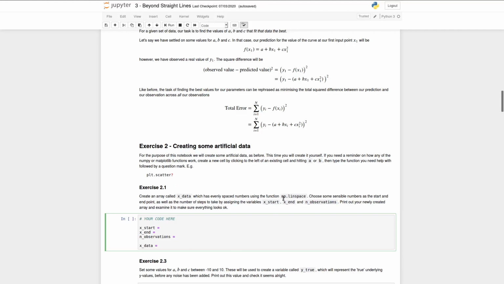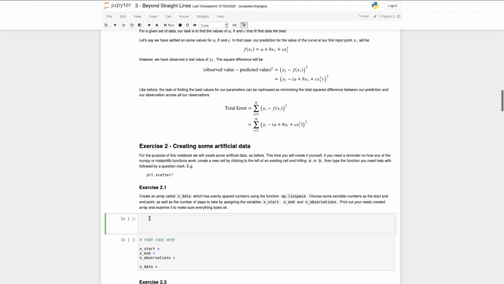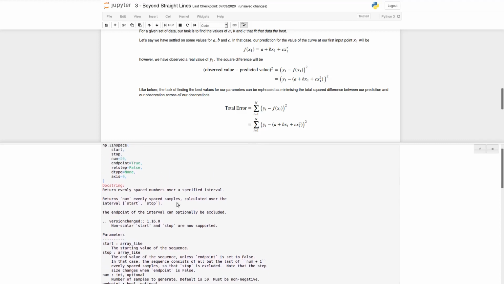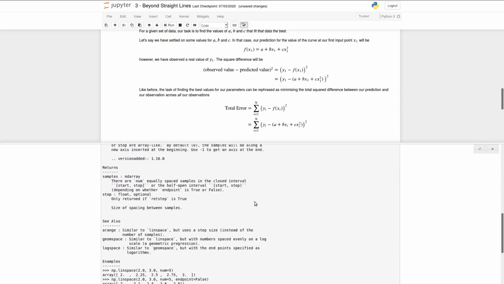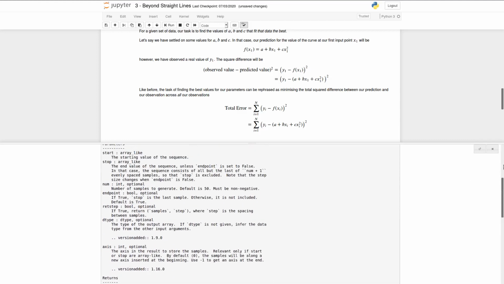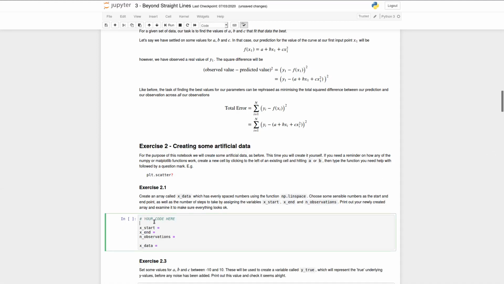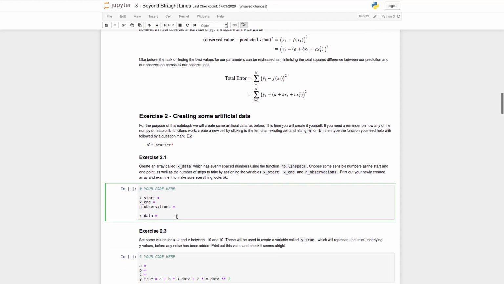Then we're going to create a linearly spaced array of x observations by using numpy, np.linspace. If you can't remember exactly how to use that function, you can always insert a cell and type np.linspace, then hit question mark and enter, and you'll get some information about how to use it, with hopefully some examples at the bottom as well. Great, so we'll get rid of that. Your first exercise is just to create this X data array.